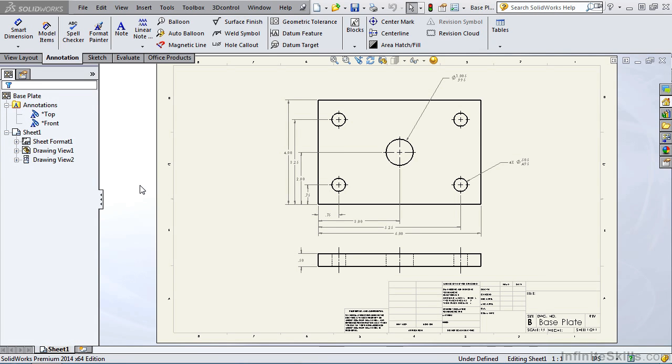In this lesson, we are going to learn how to add geometric dimensioning and tolerancing feature control frames. Now on the screen, I have a drawing open of a base plate. You can find this in your Work in Files folder if you would like to follow along with me. I am going to start by selecting Geometric Tolerance from the Annotation ribbon.